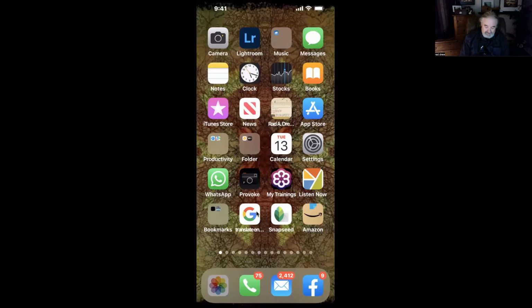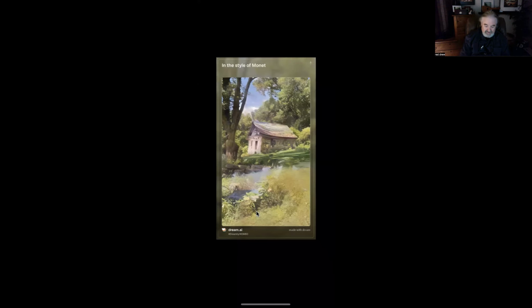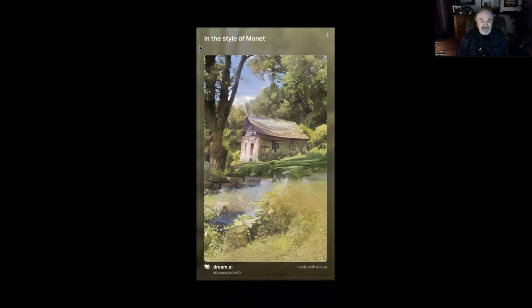When I go out to the camera roll, there's the image, and it's showing me the style that I chose, and it's telling me that it's marked it as Dream by WOMBO generated.